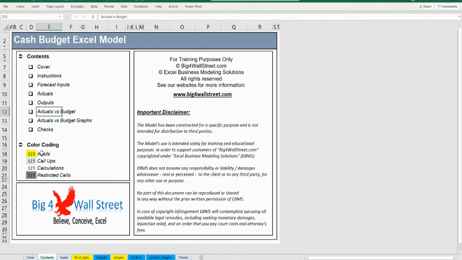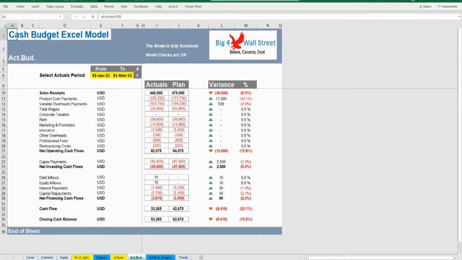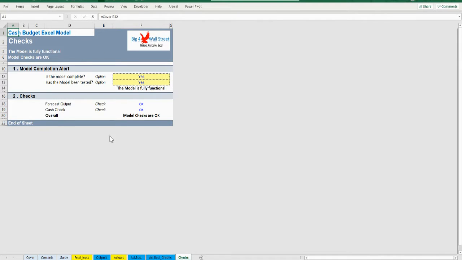On the same tab, there is a description of the color coding of the model. Inputs are always depicted with a yellow fill and blue letters. Callups, that is direct links from other cells, are filled in light blue with blue letters, while calculations are depicted with white fill and black characters. A color coding is also applied to the various tabs of the model. Yellow tabs are mostly assumptions tabs, blue tabs are outputs tabs, that is effectively results or graphs, and finally light blue tabs are admin tabs, for example, the cover page, contents, and checks.